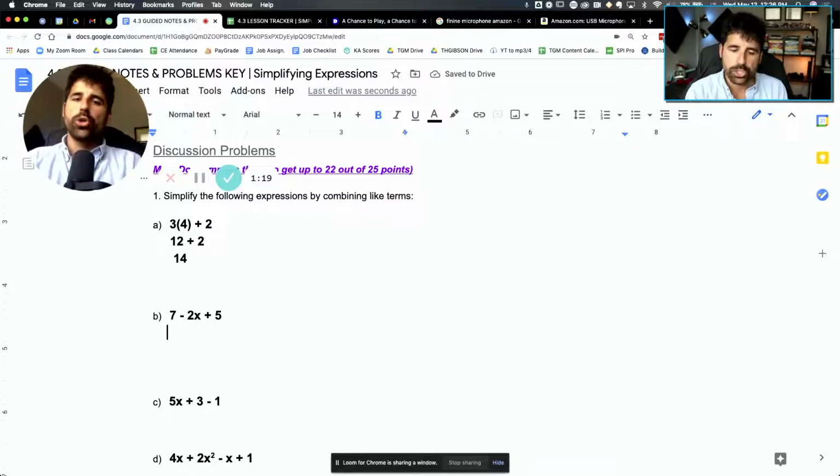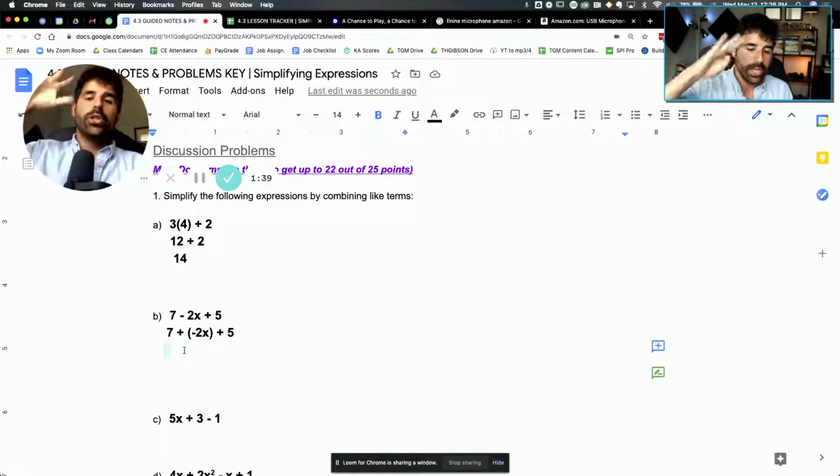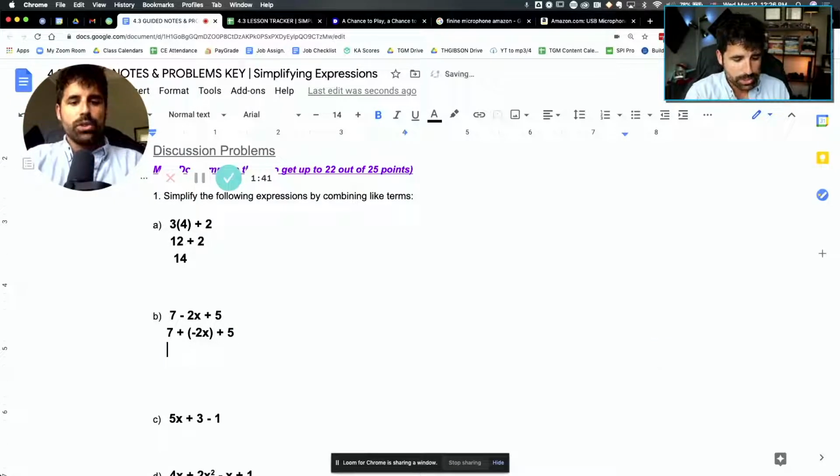7 minus 2x plus 5. If you remember, we wanted to make our subtraction into addition of negative numbers. So I'm going to say 7 plus negative 2x plus 5. Are there any like terms here? There are like terms. They're not next to each other, but there still are like terms. I have a positive 7 and I have a positive 5. 7, 8, 9, 10, 11, 12. So I can say 12 plus negative 2x. You could have also said 12 minus 2x. That would have been correct.